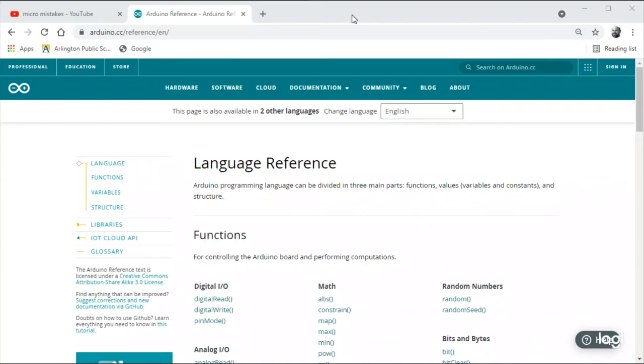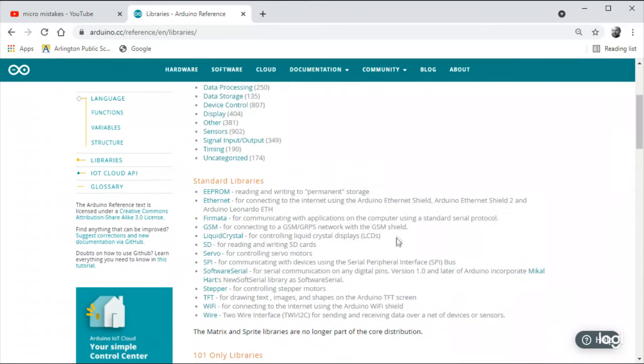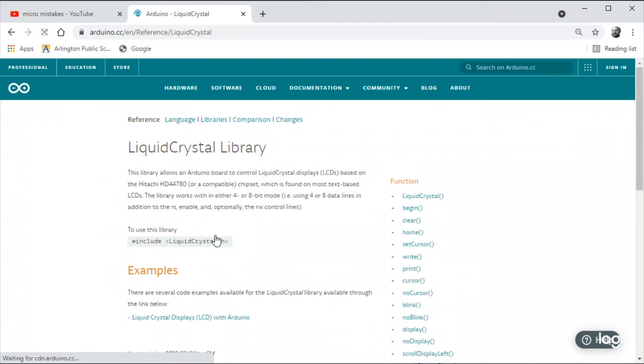Here's a tip. Before using a library, look at the documentation. All the standard libraries, like LiquidCrystal, are at one website. Search for Arduino reference libraries.